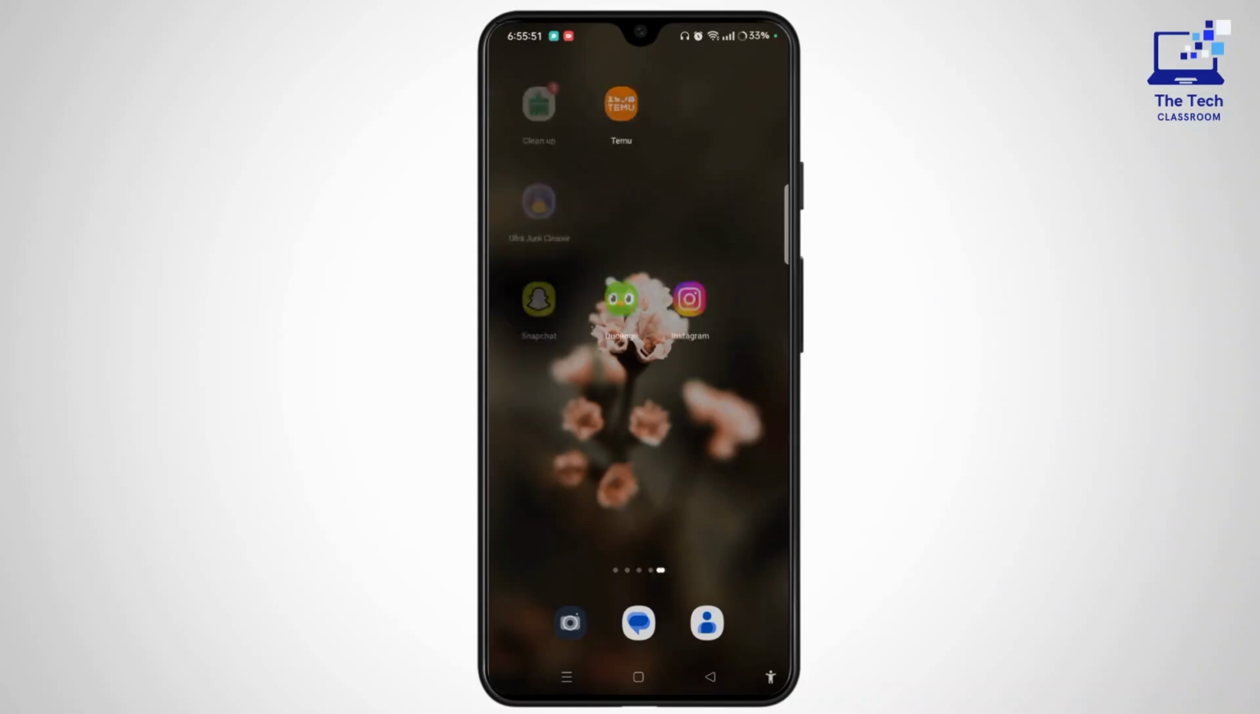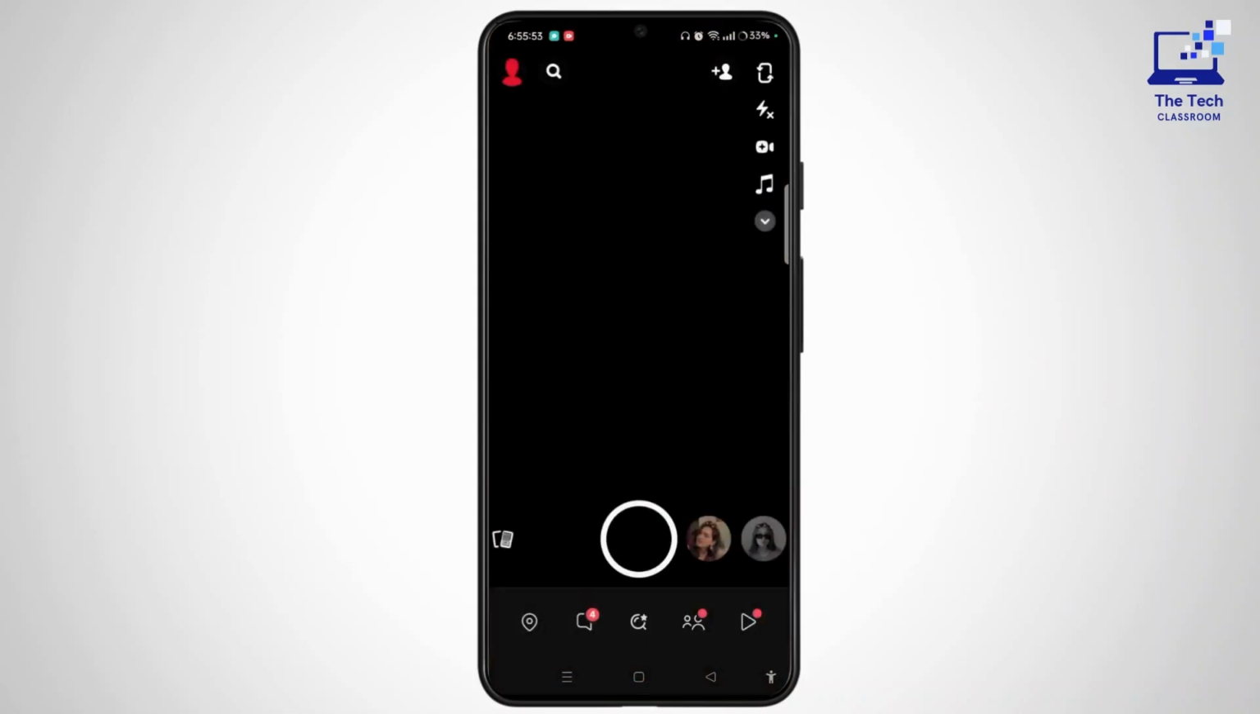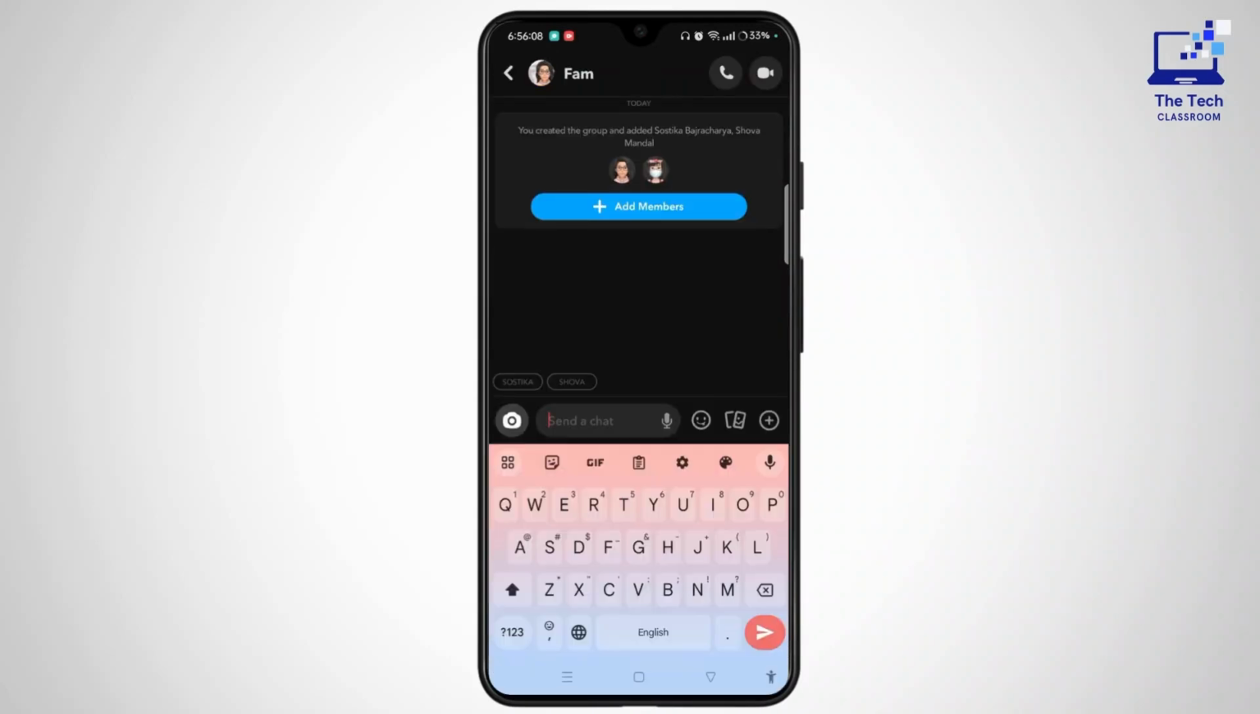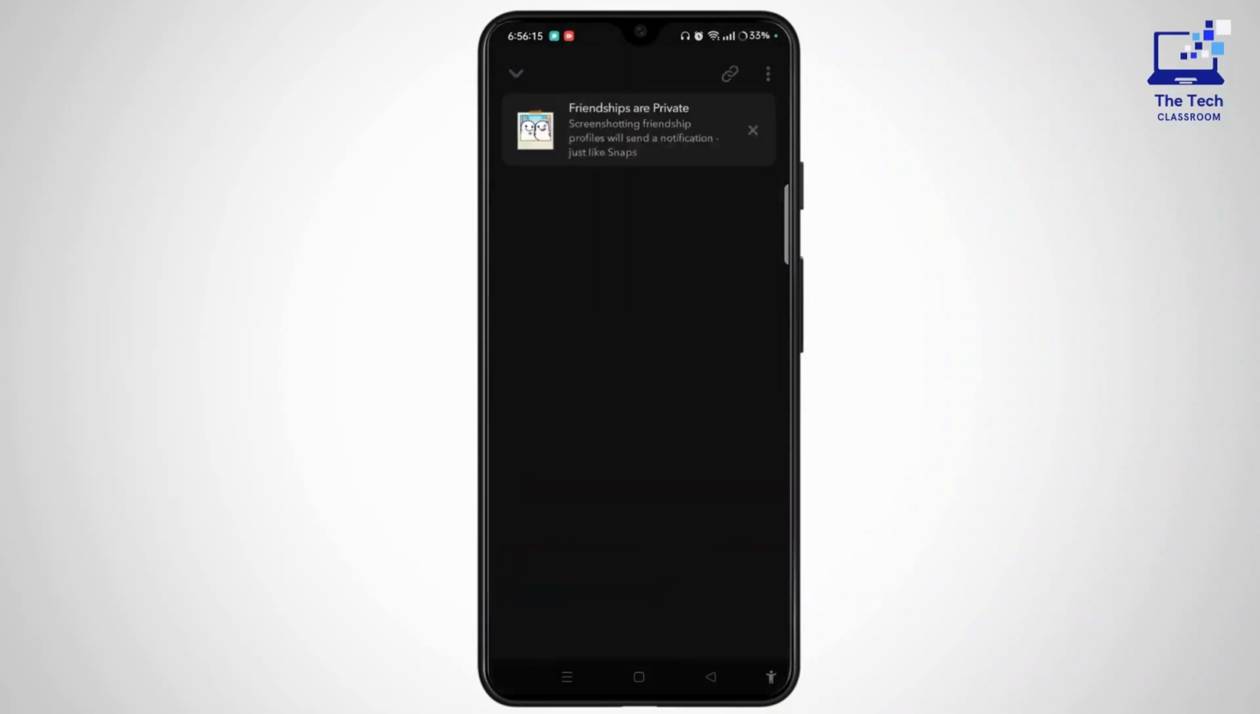First of all, launch the Snapchat app on your device. Log into your account. Tap the chat icon at the bottom left corner of the screen. In this chat section, you have to open the particular group that you want to delete in Snapchat. For that, tap and open the chat. After a while, you will see different members by going to the group info name at the top of the screen.